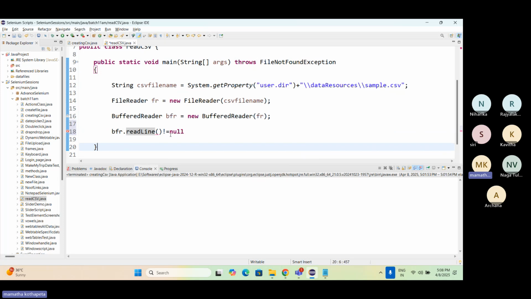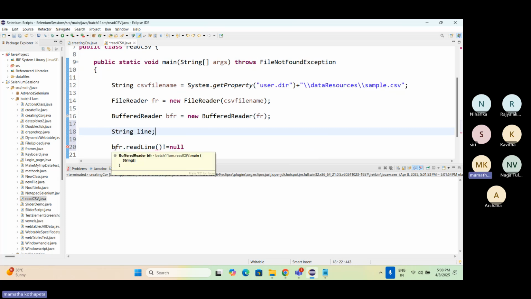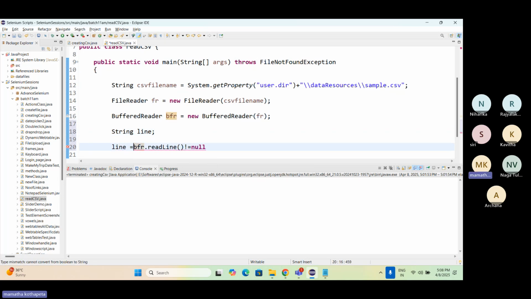Till what will it read? Till it is not equal to null. The moment it is equal to null, it fails. Now, we need one more variable also. I'll create a line variable, and line is equal to the buffer reader's readLine. Obviously, it should check line by line, right? This is my bracket.